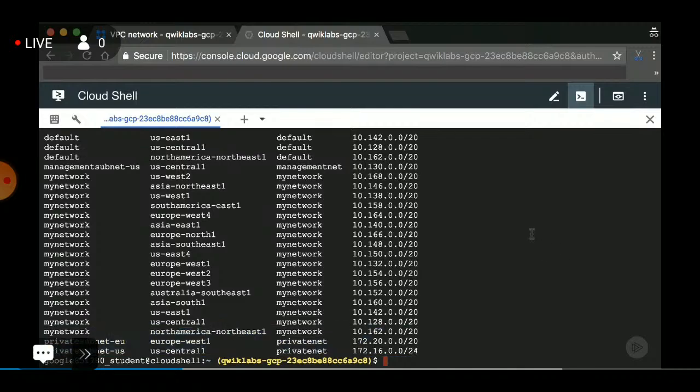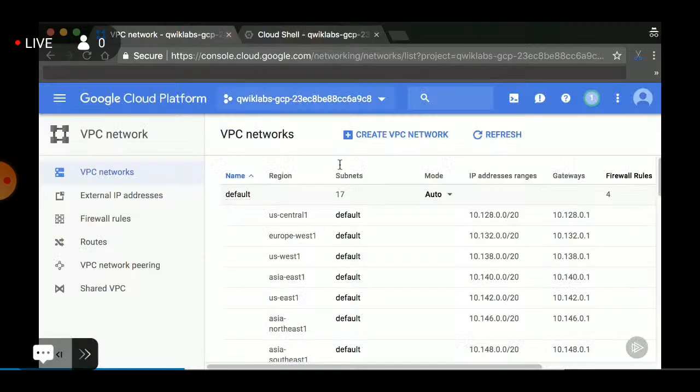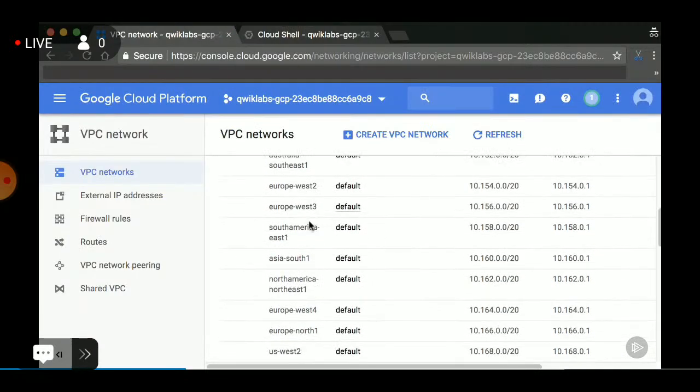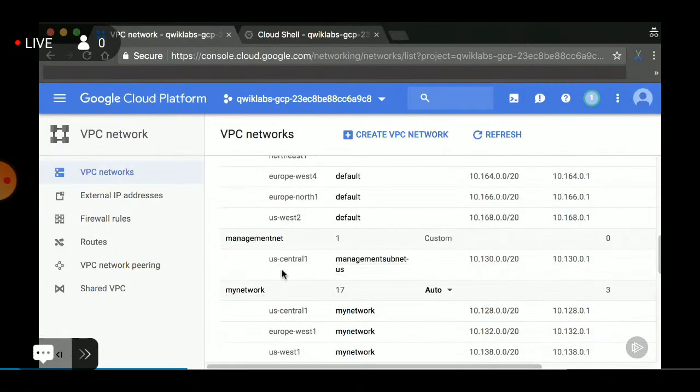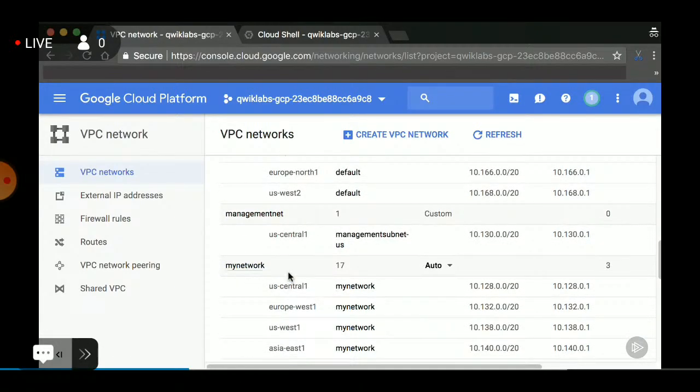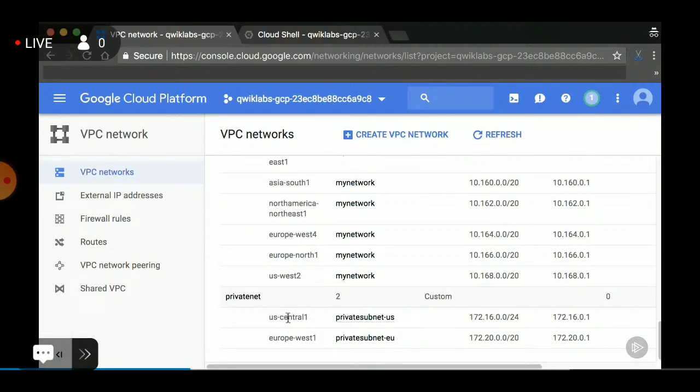Now, let me go into the GCP console and verify that I see the same thing here. So I'm going to click back. Here's the default mode network. Here's that one subnet in management net, the auto mode network, my network, and the 2 subnets in private net. So the information is the same. It's purely a question of if you prefer using a user interface or if you want to query for your networks.